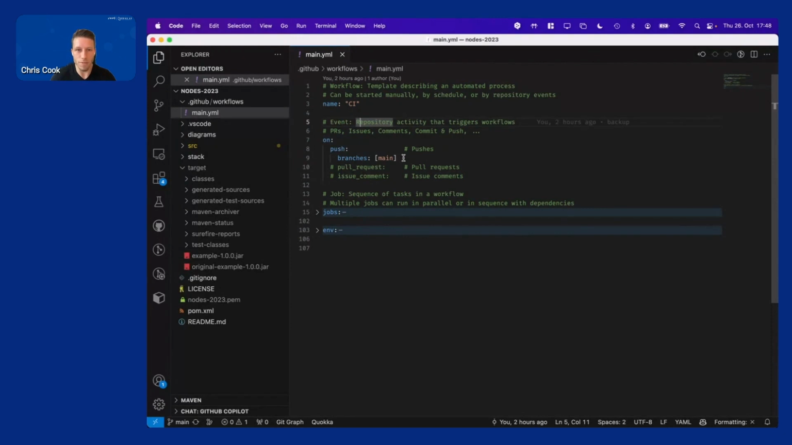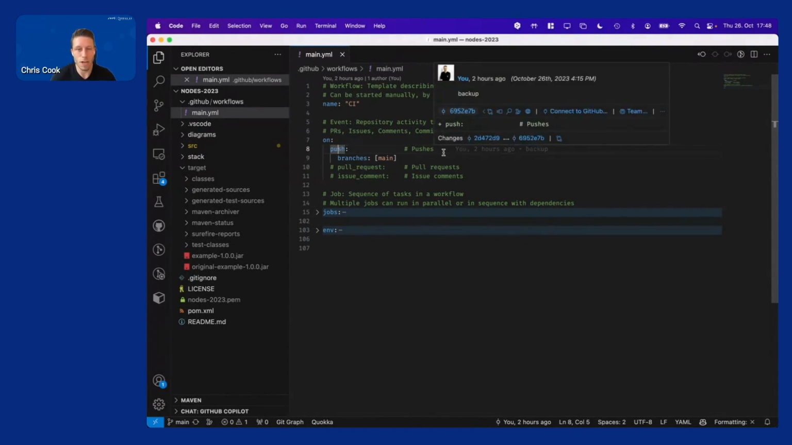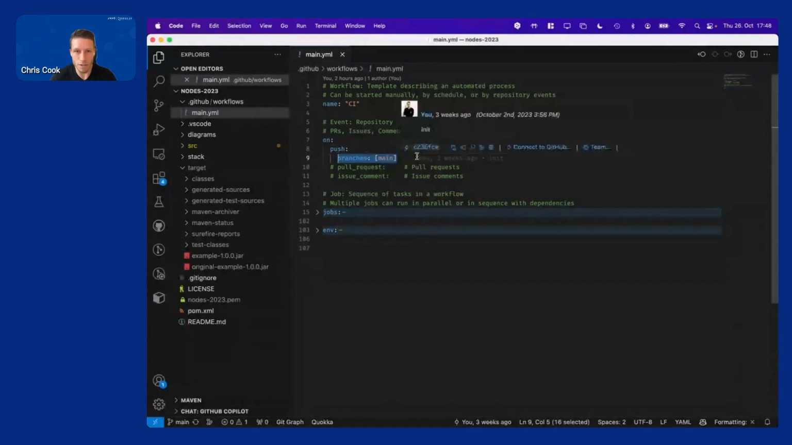You define those events or those triggers with the on keyword here, and then you say on push. So that's it. That defines that every single push that we do to our repository ends up starting the workflow. We can add a filter here to branches, which says only the main branch should trigger that workflow. There are other options like pull request and issue comment that could also trigger the workflow.